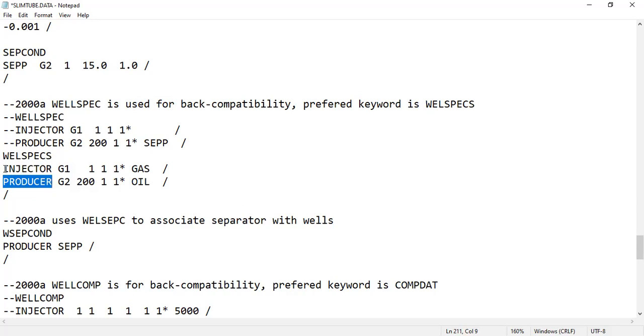Okay, so I will have the injector. The name is G1. It is located in the first grid of X direction. So I put it 1. And then of course, Y direction and Z direction 1. Okay, and then we will inject gas. Okay, the phase. And then at the other end, we will have the producer.